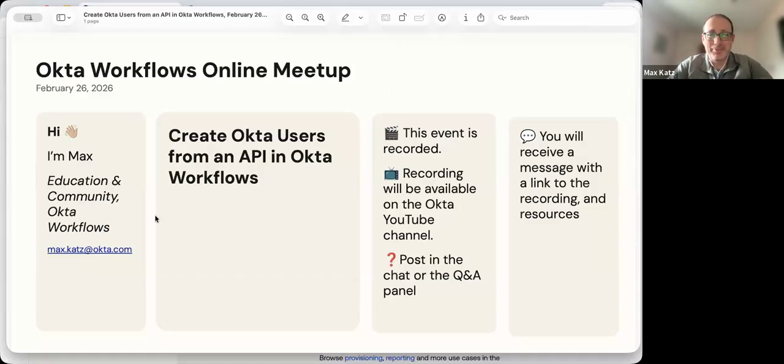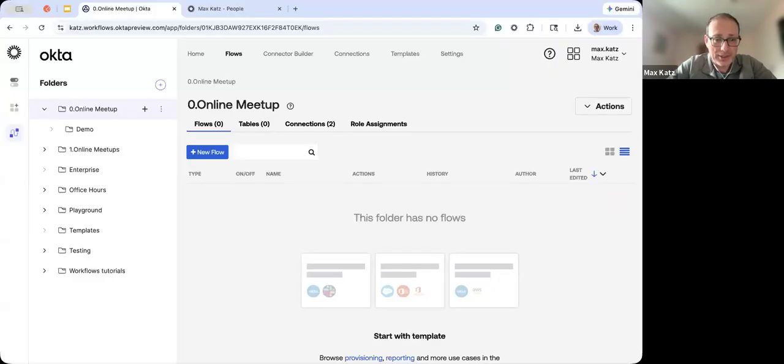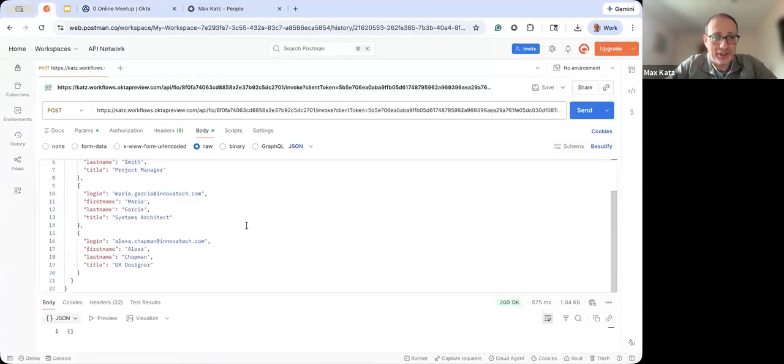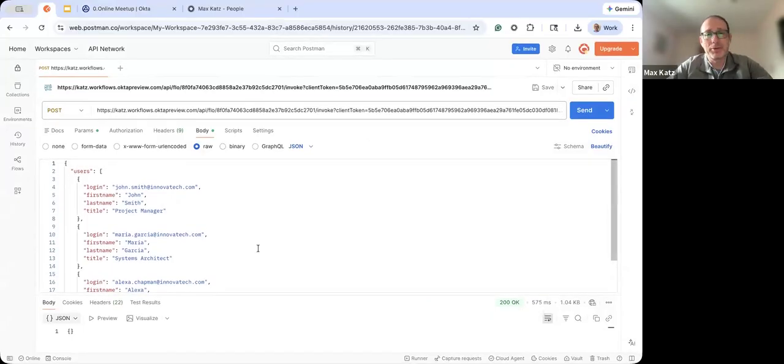So let me switch to Workflows and we'll get started. As you know, the topic is creating Okta users from an API. The API that I'm going to be using is right here. Not the API, but the data. So this is Postman. You can use whatever other tool you want to make an API call.